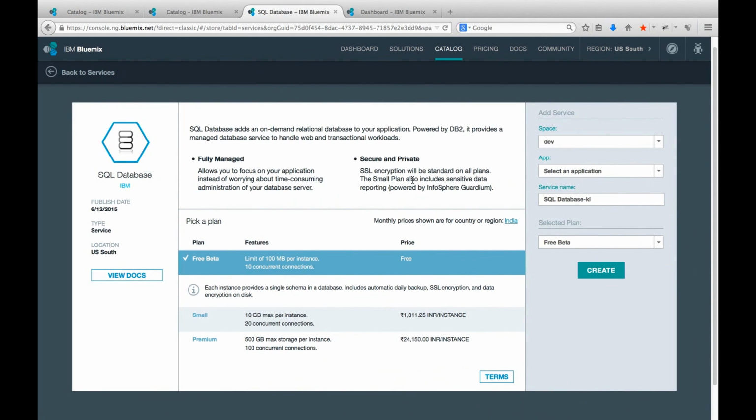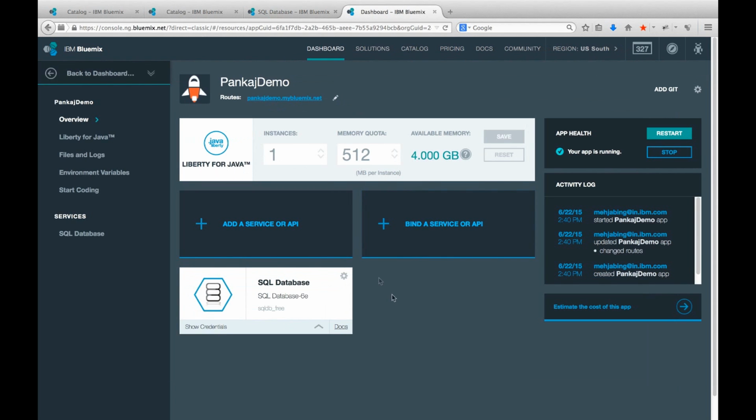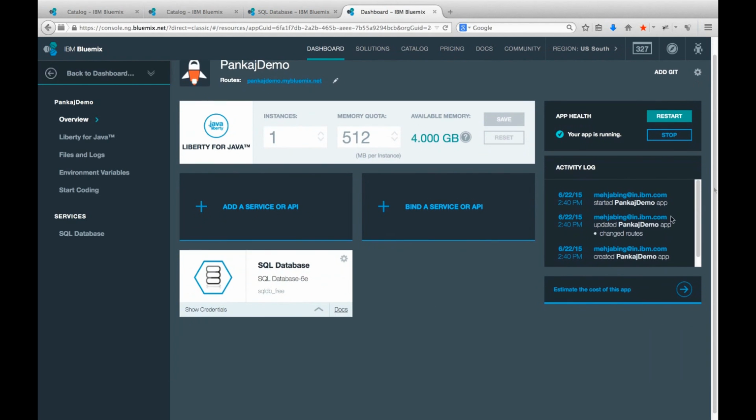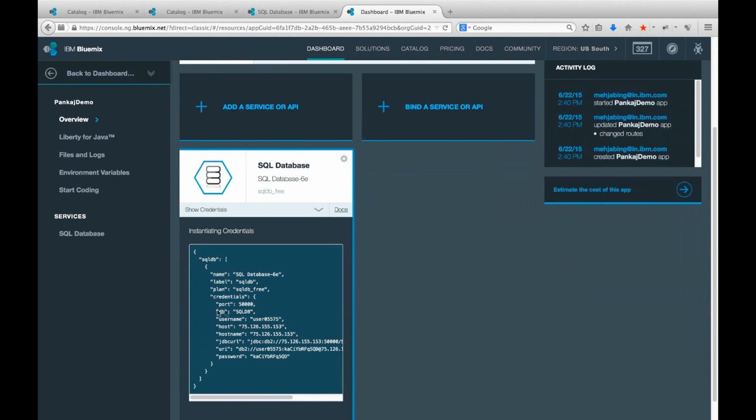You can see the details of the service on the right hand side. There are options by which you can bind services to an application. Apart from that, you can also select the free or premium plan as per your application needs. Once you click on Create, the service will get created. Let's go to our application. Now you can see the SQL service is created in the application. When you click on Show Credentials, you can see all the information: database name, username, host name, and password, which can be used in your application to connect to the service. So this is how it is done.